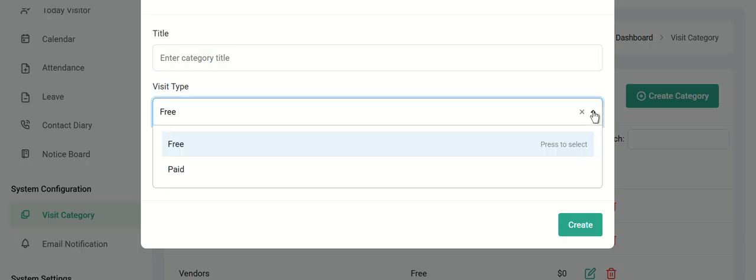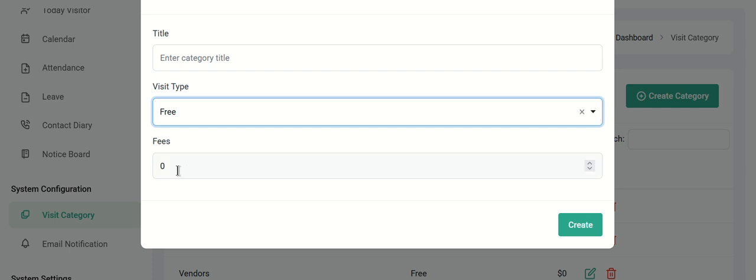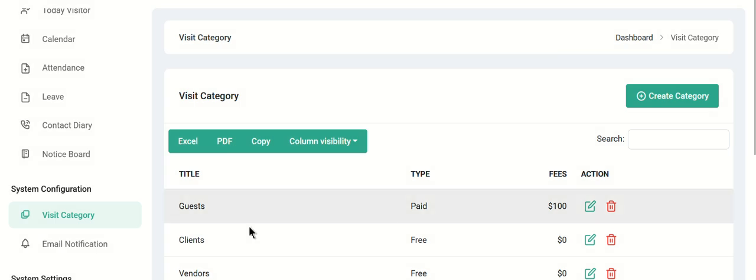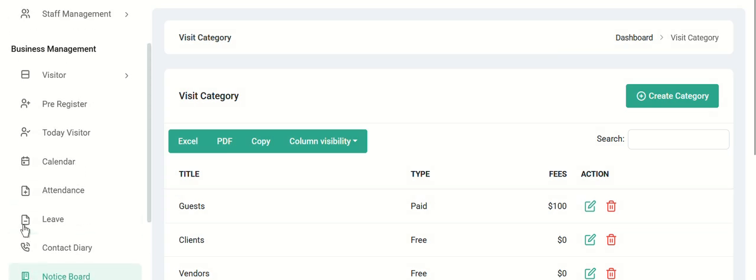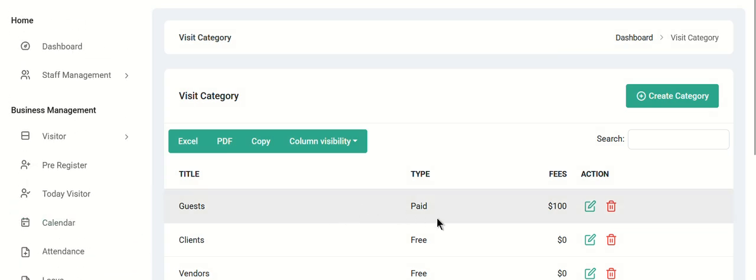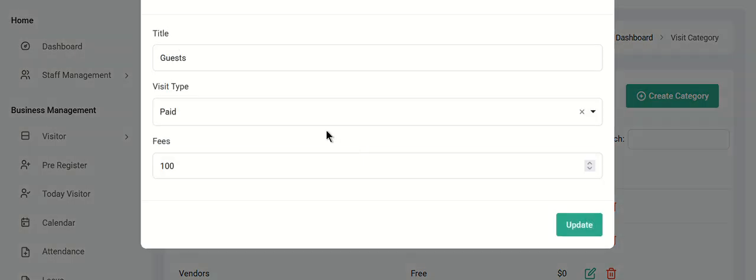Select whether it is paid or free. If it is a paid visit, type the fee. Click Create. Repeat the same for the other category visits. To edit a visit category, select the visit category, select Edit on the Action column. Edit visit category details, then click Update.